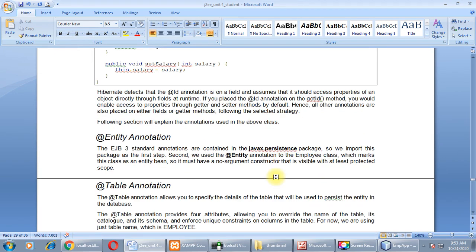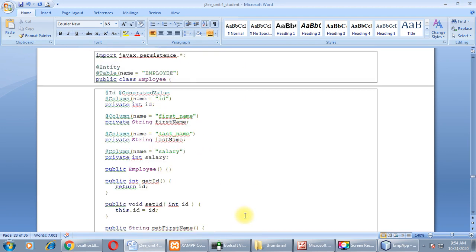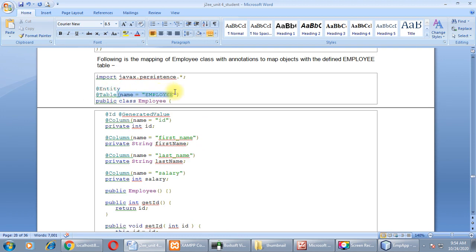Next, the @Table annotation. The @Table annotation allows you to specify the detail of the table that will be used to persist the entity in the database. The @Table annotation provides 4 attributes, allowing you to override the name of the table, its catalog, its schema, and enforce unique constraints on columns in the table. For now we are using just the table name, which is employee. As you can see, table name employee.